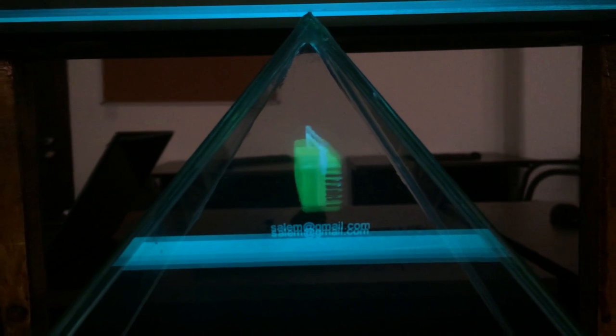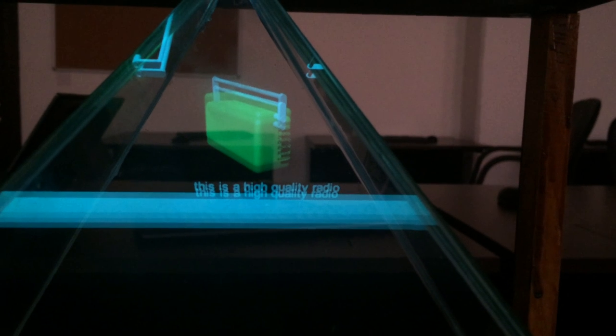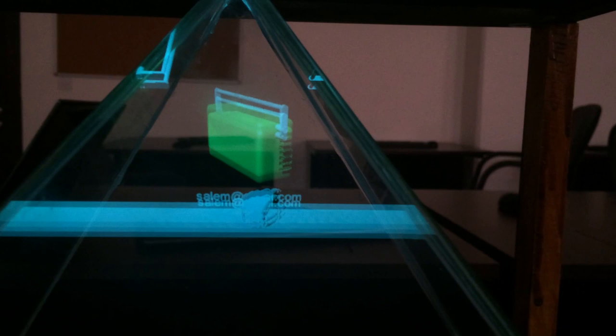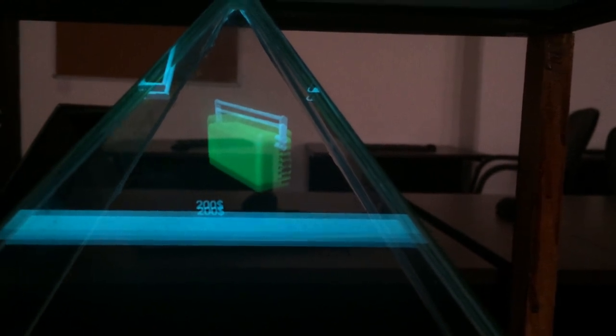We interact with the Leap, so the object can turn around. We can push the buttons to turn the information, price, and the client.